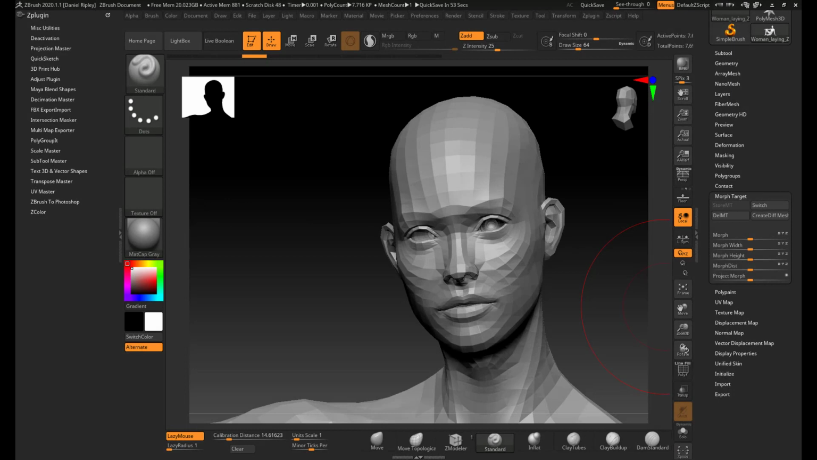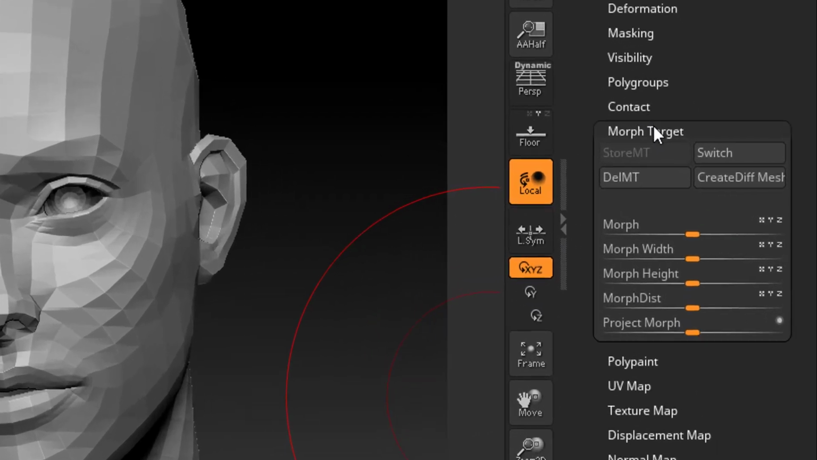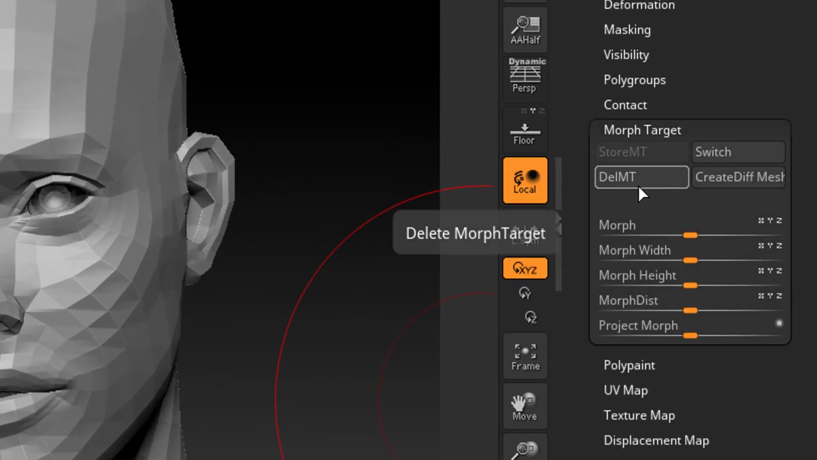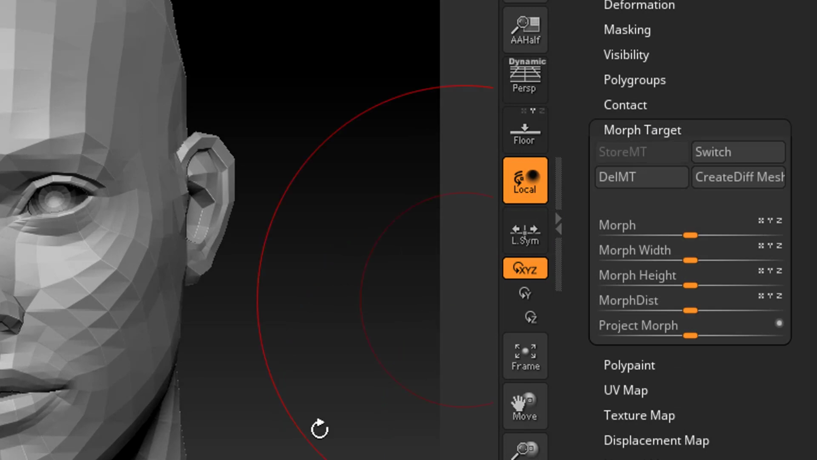When you bring your model into Zbrush, there's one thing that you must do right away, and that is to store your morph target. The reason why you have to store the morph target is because the second you start to subdivide the mesh, your base level, that's level 1, will be slightly changed. To demonstrate this, I'm going to show you now. So I'm going to go to my morph target on the right hand side here, and I'm going to click on store. So that's what it would be like when you store it.